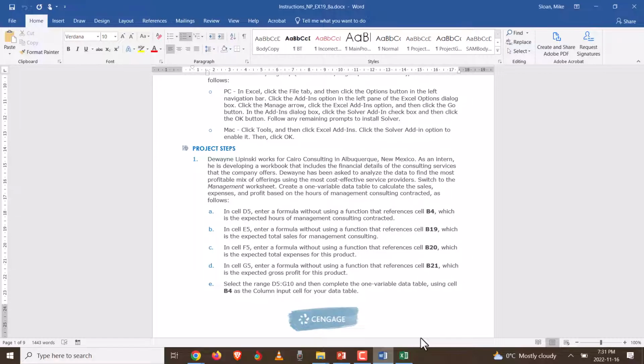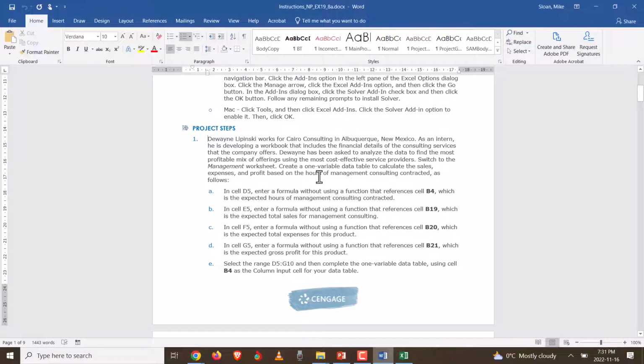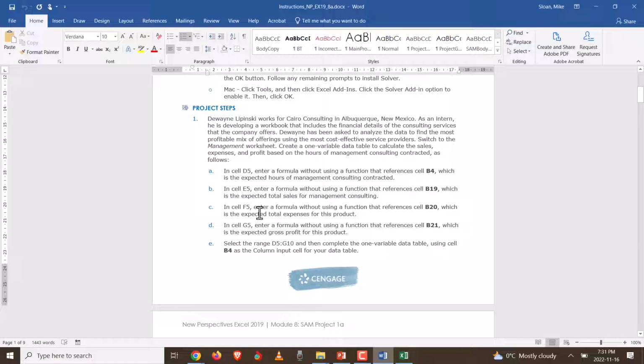So the first thing you're going to do is something called a one variable data table. This is pretty cool. And before you set that up, you're going to enter some data first in cells D5, E5, F5, G5. So these steps A through D are literally just pointing to a cell. I think we did this in week 3. This is the simplest function you can have. It starts with an equals, and you're simply calling up a cell. That's it. You can type it out. You can click on the cell. Doesn't need to be absolute because you're not scrolling anywhere.